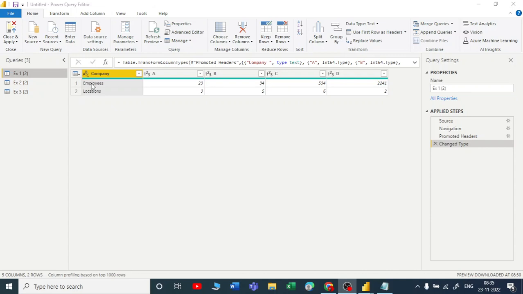Here you can see that your columns are now company A, B, C, D. Actually, this data is row-wise. You can see this is your first row, this is your second row, this is your third row. Actually, we need these three in column-wise form, like your first column should be company, second column should be employees, and your third column should be location.